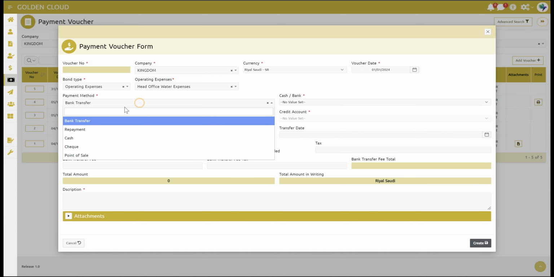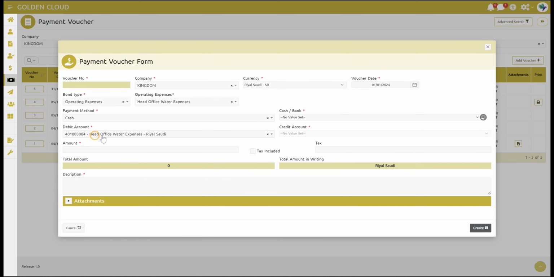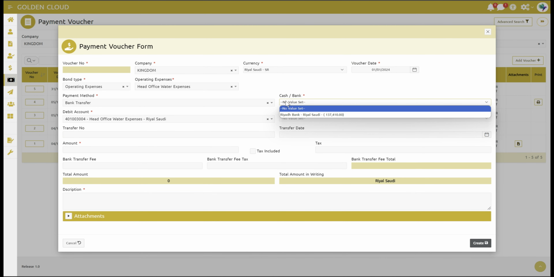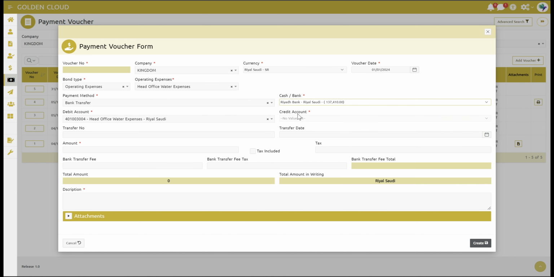But if you choose the payment method to be cash, all these extra fields are going to be hidden. So now let's get back and choose bank transfer. All the bank accounts that you have added within your office or within your company are going to appear to you. But in this example, we have only added one account, which is Riyadh Bank. You can notice that after uploading these two fields, the credit account has appeared to us automatically.